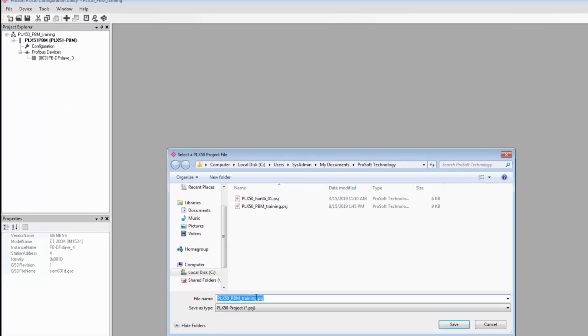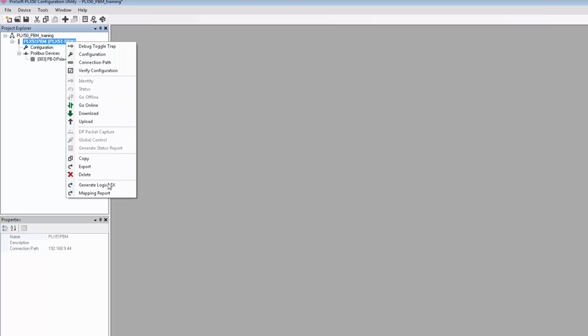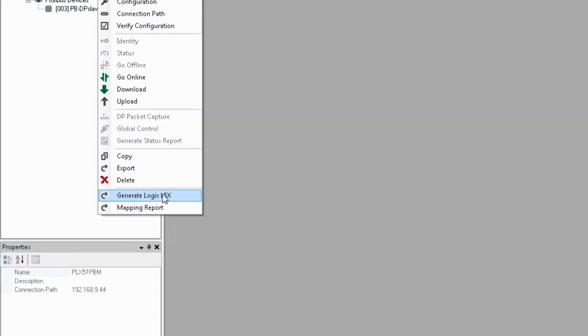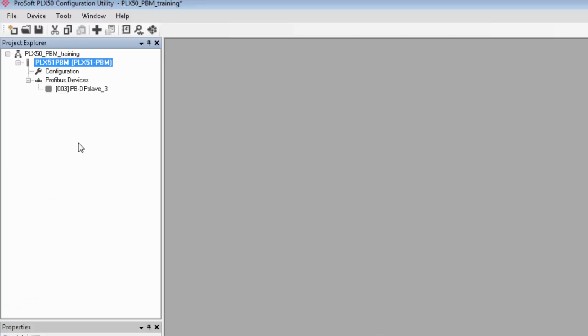Once the PLX51 and its PROFIBUS slave devices have been configured, the ladder file can be exported for later import into Studio 5000. So just right-click on the PBM module and select Generate Logix L5X. In the Export Options window, we'll select the destination where the ladder file will go and click Save. And just FYI, this is going to be a routine file, not a rung file.